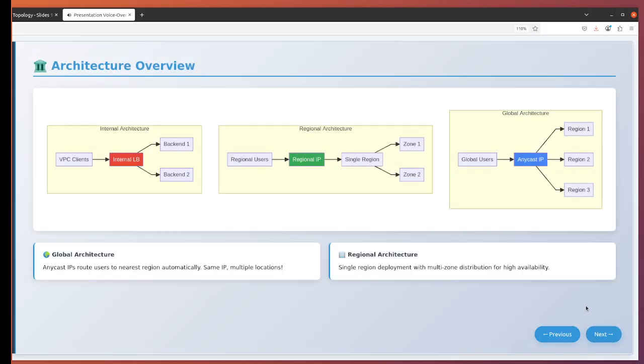Architecture overview. Understanding these three fundamental architectures is crucial for making informed load balancer choices. Global architecture leverages Anycast IPs. The same IP address is advertised from multiple Google regions simultaneously. When users make requests, Internet routing automatically delivers them to the nearest region. Users in Tokyo reach Asia. Users in London reach Europe, all transparently.